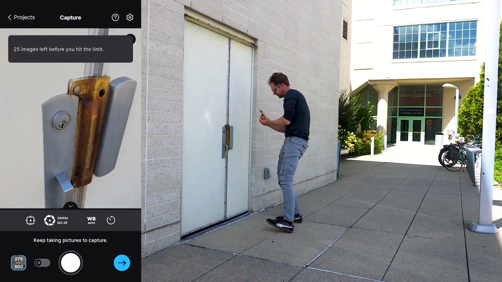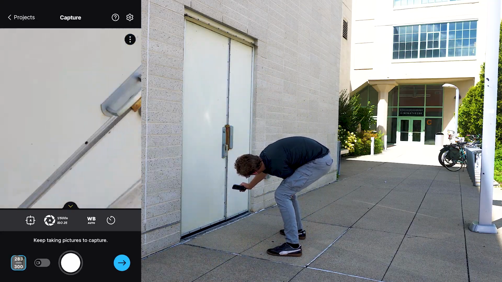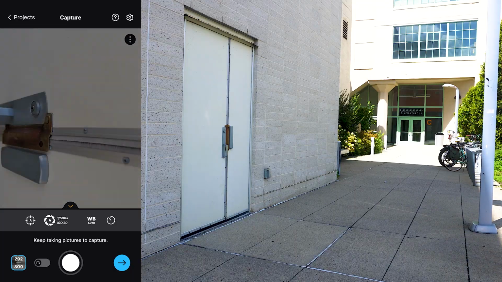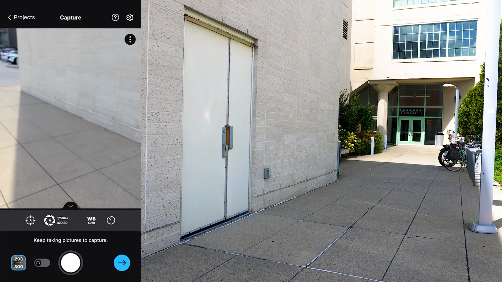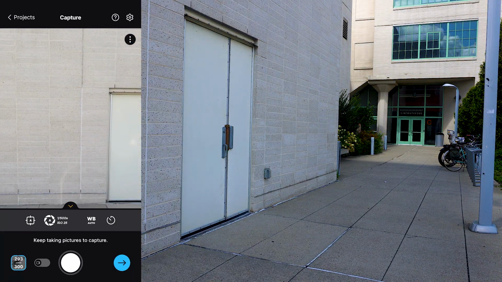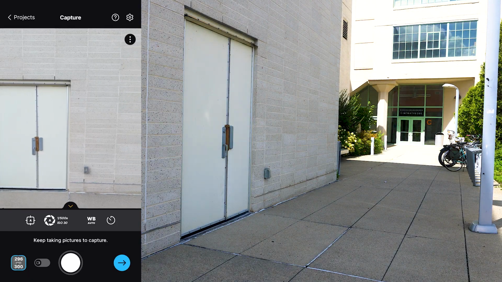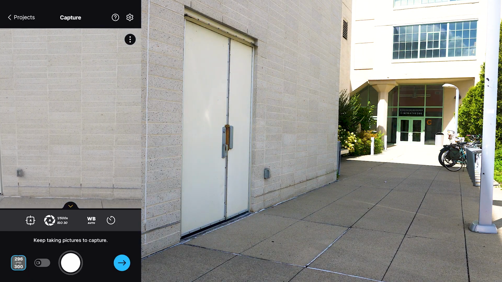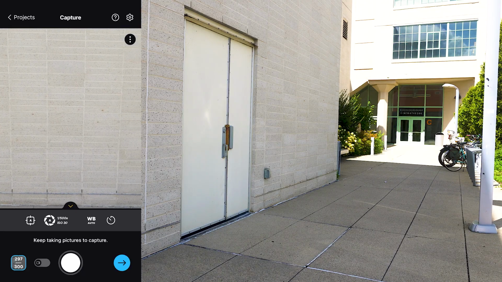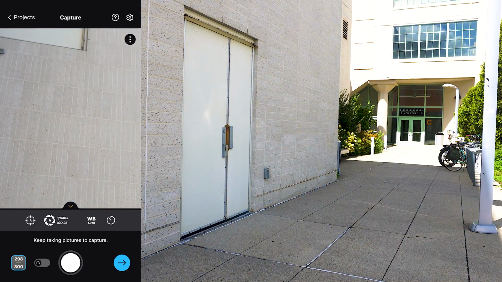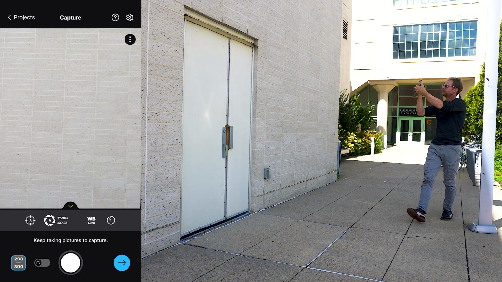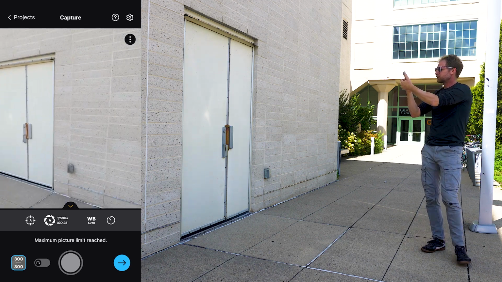And I'm going to try to get some of the details of this door handle with my last images. It's always a good idea to get a few shots from a little farther back, just to get some context. That helps with the tracking and the reconstruction, especially on walls like this brick wall that has a lot of repeating information that can confuse the photogrammetry algorithm in RealityScan since it's so repetitive.